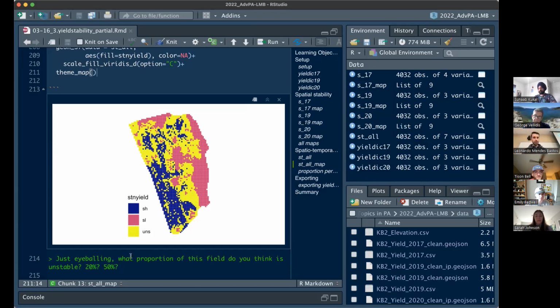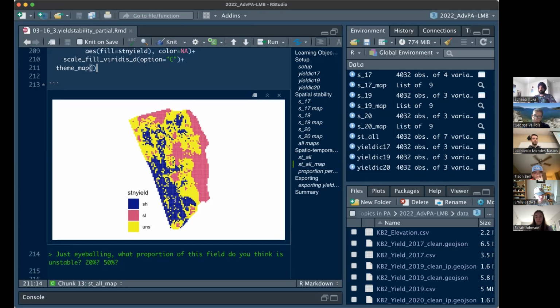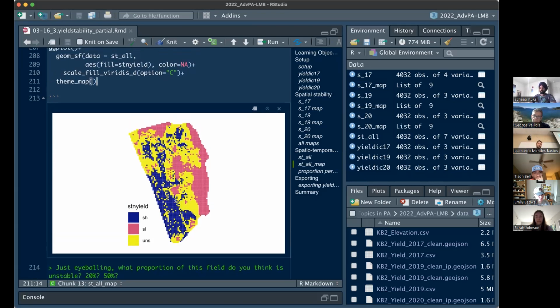And just to wrap up here, we just have a couple more chunks that I want to go through. If this is a field you're working with, I want to ask you: if you just eyeball this map quickly, what percentage of the area of the field do you think is unstable? Any guesses? Anything?